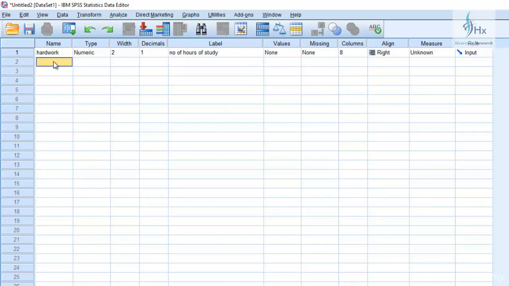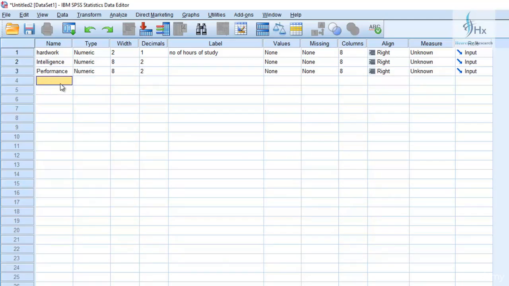And let's quickly enter our other variables. Another variable is intelligence. Then we can have the performance. Performance basically means marks obtained in the examination. Intelligence, we are measuring as an IQ score.